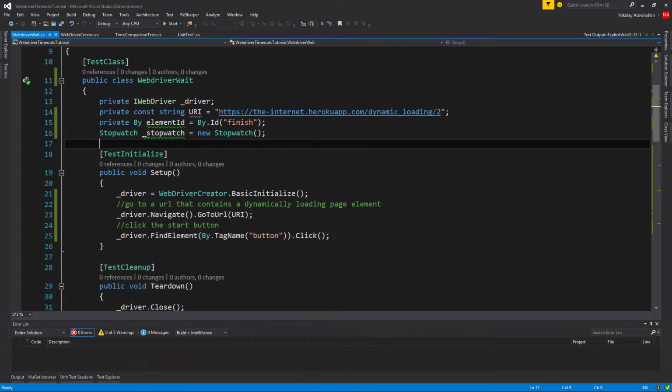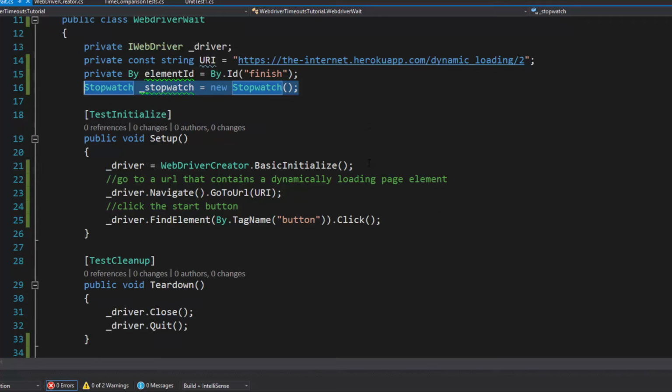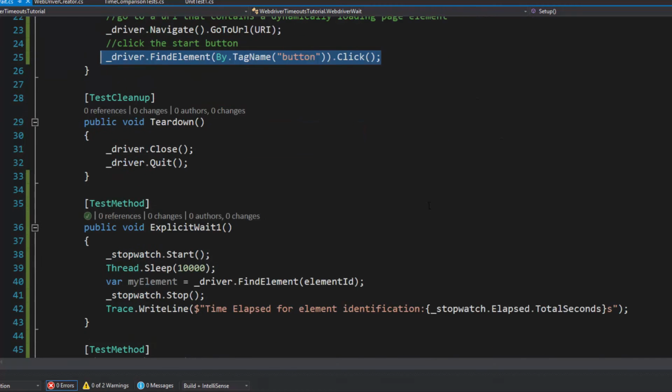Also, what I did was I put our element into a class variable here so that we can use it all throughout and it can be consistent in all of our tests. And I am also going to be using a stopwatch class to show you guys how long a test takes to run. In my setup method, I do the basic initialize that we have been doing, creating a Firefox driver. And then I'm also going to our URL and I'm finding the button element right away. And then from there, I'm going to take other actions on our tests.